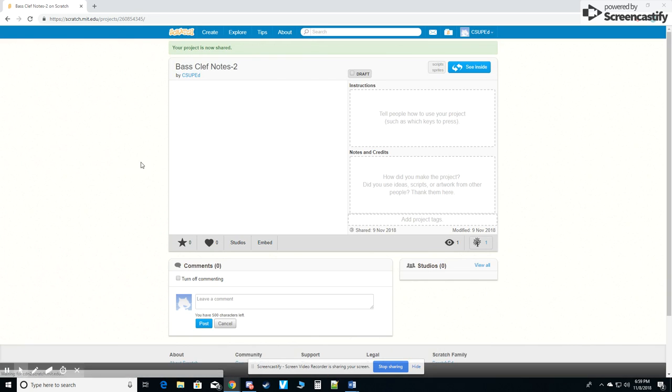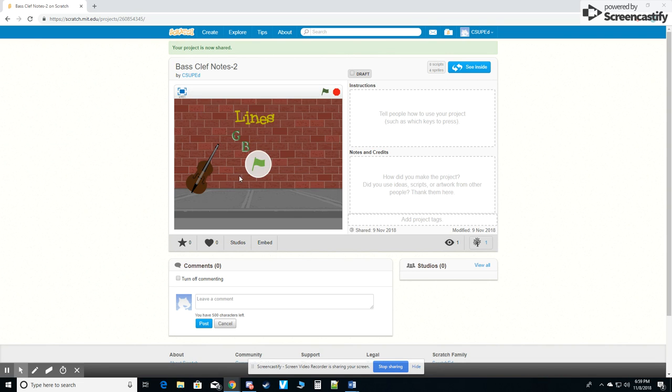And what this share does, it takes you to the page and it allows other people to see your project. And then in order for this to work, you're going to have to click on this flag. And then over here, this is where you give them instructions. So put the instructions in your own words. It can be like click on the letters to hear the notes associated with them. And then once you do that, this automatically saves as you go.